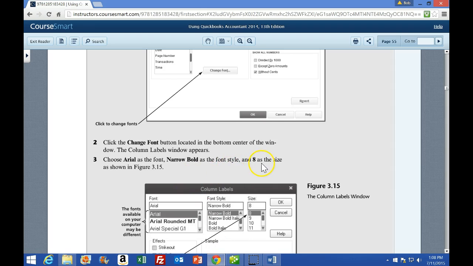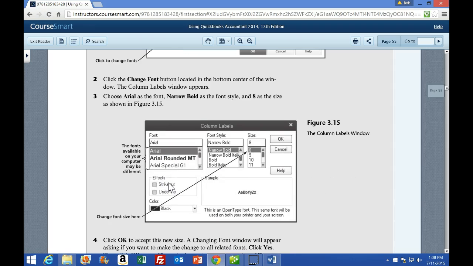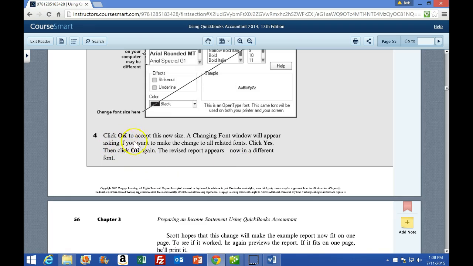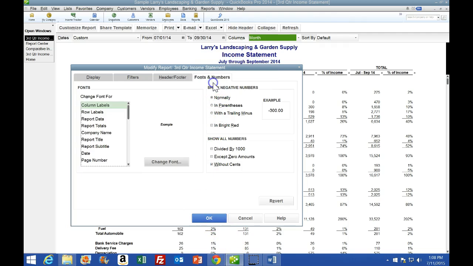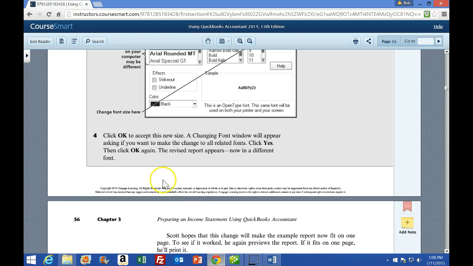And then we're going to choose 8 as the size. So then we have the size being 8. That is where it is at. So that's good. So we look like the picture here. That is good. Number 4 says click OK to accept the size. A change font window will appear, asking if you want to make the change to all related fonts. Click yes, then OK. So I'm going to say OK here, yes, and then OK. And there we have it. So it changed it to the narrow font.